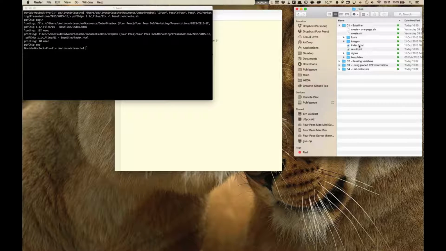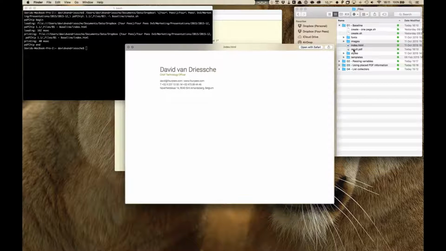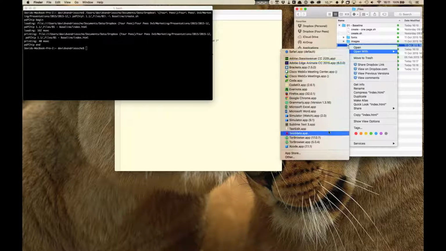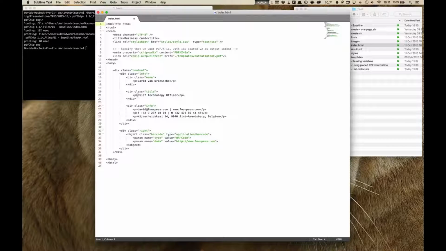I have a very simple index.html, and I can open that here, or I can show you that it is actually quite simple. Just some divs with some objects in here. Here you see the barcode being defined and so on. And because of the way I set this up in CSS, it generates 2 pages.